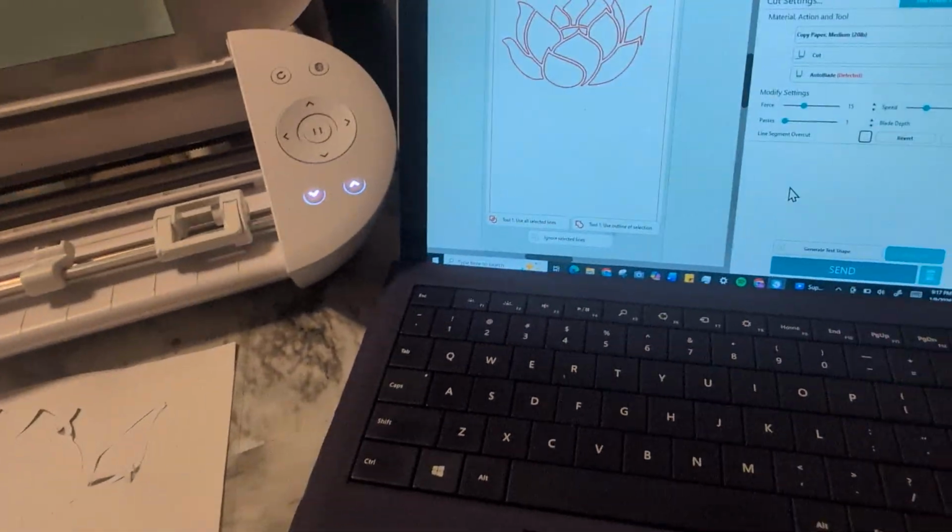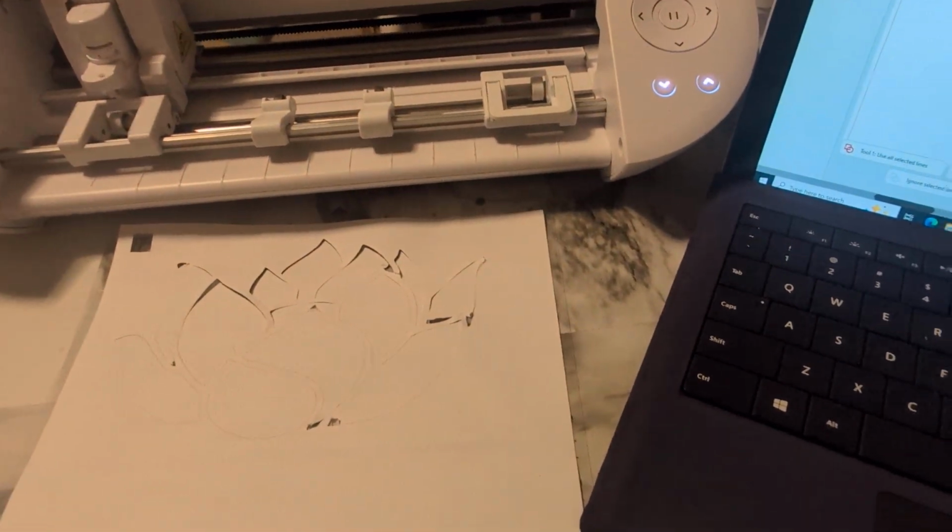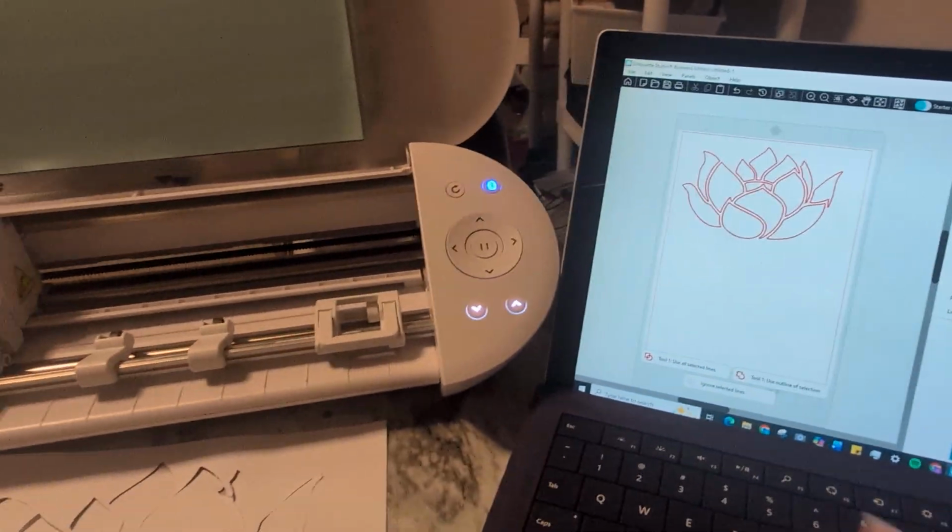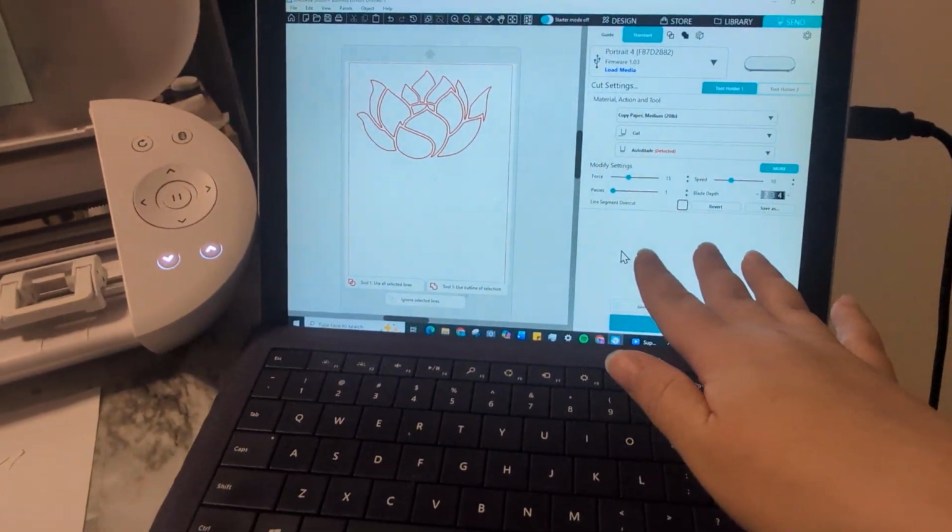I'll play with it some more, but alright, here is my experience with the Cameo 4 and with the Silhouette Studio version 5.